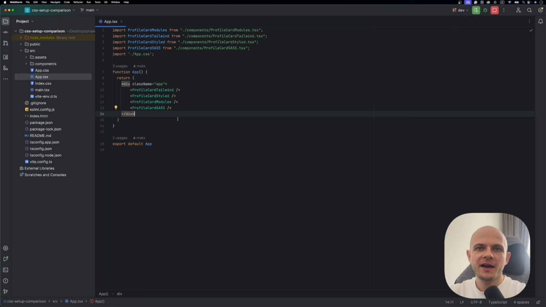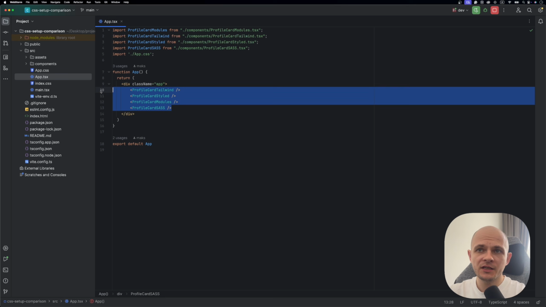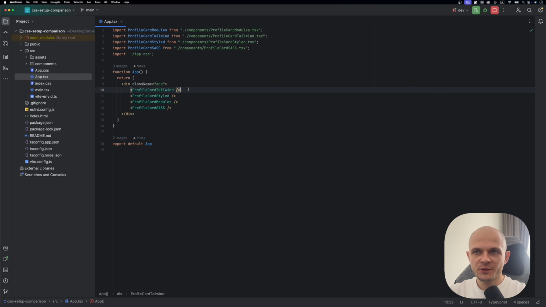Let's get started. I have created a demo project to showcase the 4 CSS approaches. As you see, the app component is going to render 4 different cards, and each card is going to represent a different CSS approach. The first one would be Tailwind, then styled components, then CSS modules, and by the end we will see a card implemented with the Sass approach. Let's take a look at the folder structure.